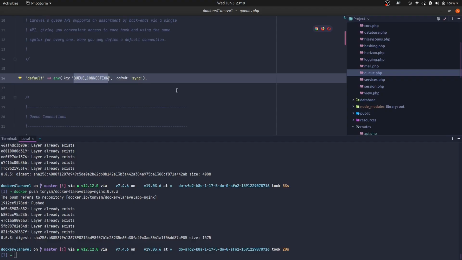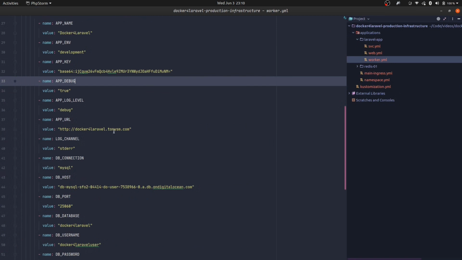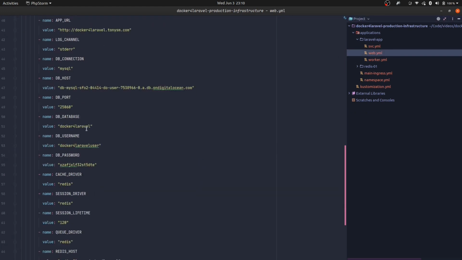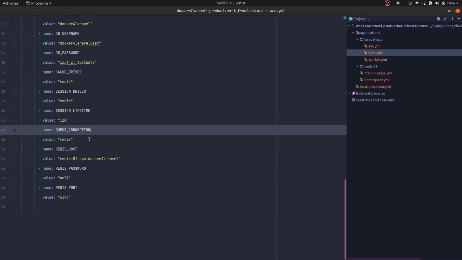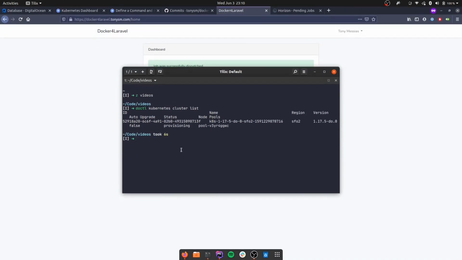Also, recently Laravel changed the configuration key to queue connection. So let's change it in our file here. Instead of queue driver, we have to set the queue connection. So that's why the jobs were not being dispatched to Horizon. So let's do that here and apply the change to our cluster.